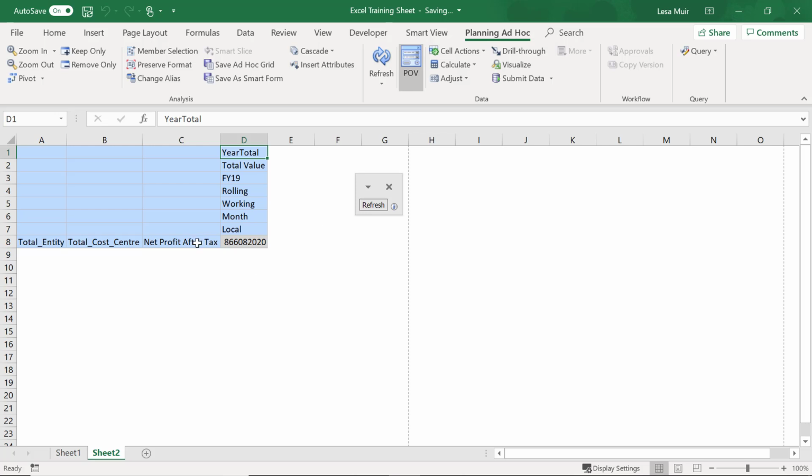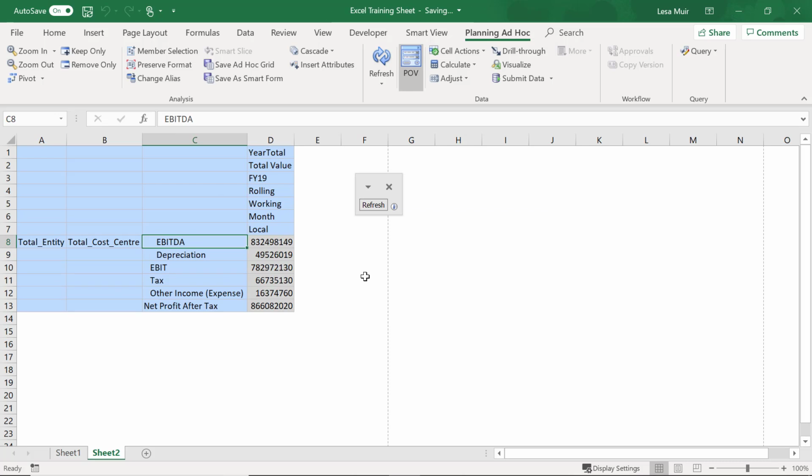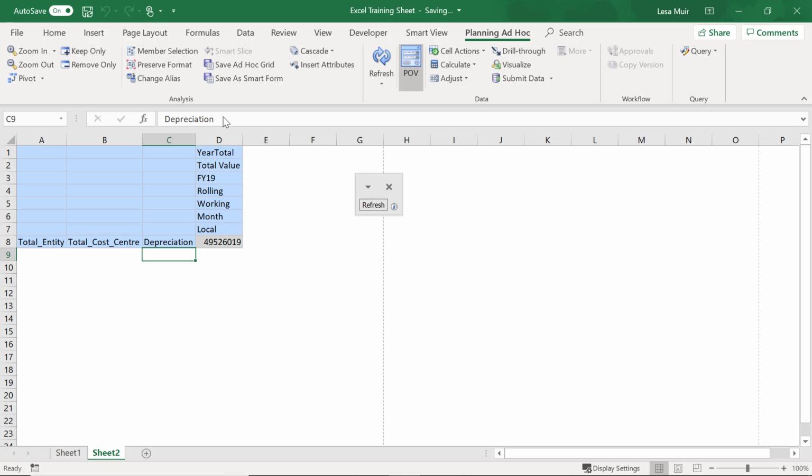The next function is Keep Only, and this is useful if you have a set of data but are really just looking to analyse a certain member in the hierarchy. In this instance, I want to take a closer look at depreciation. I can select depreciation and then click Keep Only, and all other members will be removed apart from the item I want to focus my attention on.